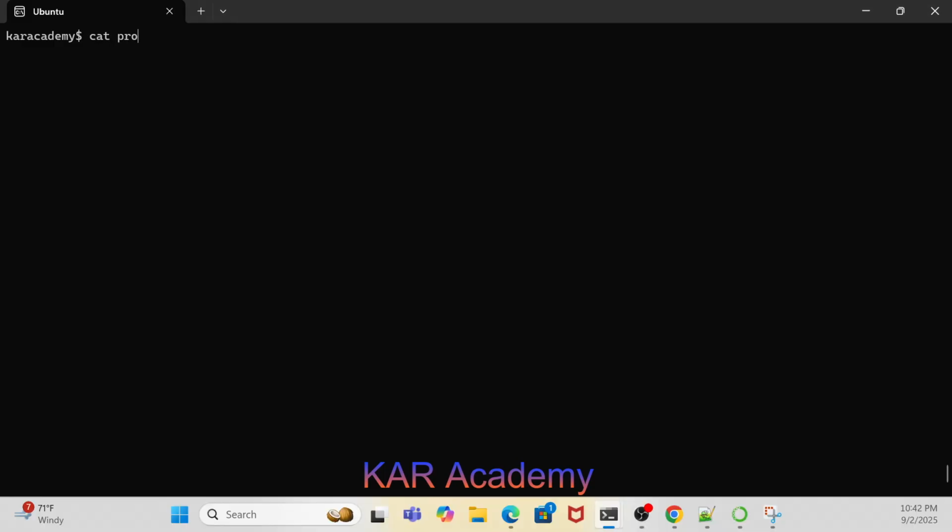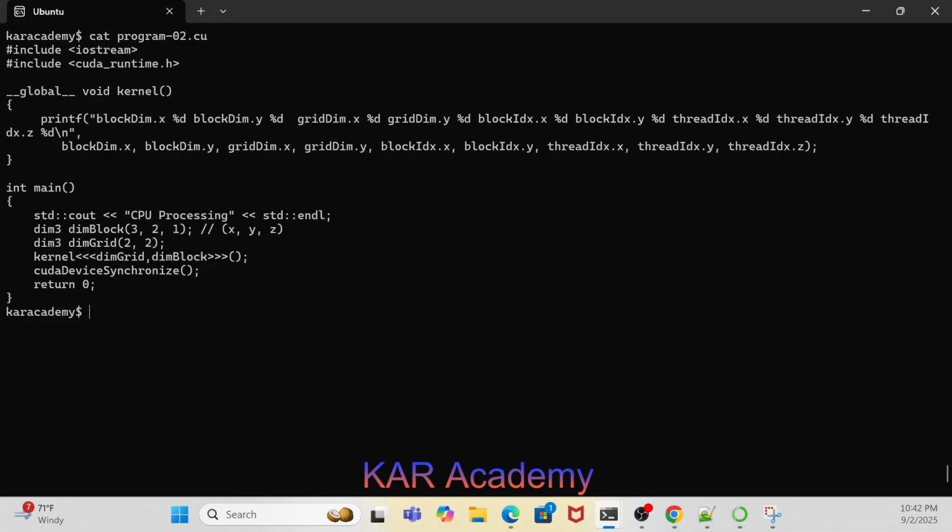In the last video I explained about grids, blocks and threads using this program. We were printing block dimensions, grid dimensions, block index, thread index, etc. This example allocates a grid with 2 by 2 blocks. That means it has two blocks in the x direction and two blocks in the y direction, and each block consists of three threads in the x direction, two threads in the y direction and one in the z direction. So each block has 3 times 2 times 1, which is 6 threads, and each grid has 2 times 2, which is 4 blocks.